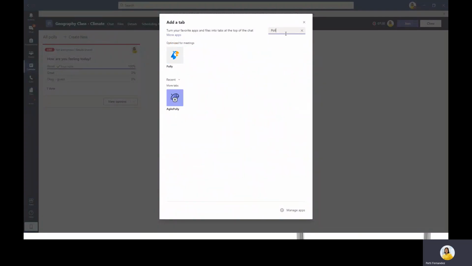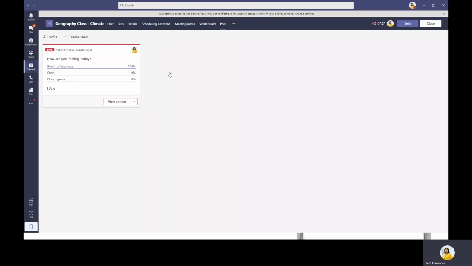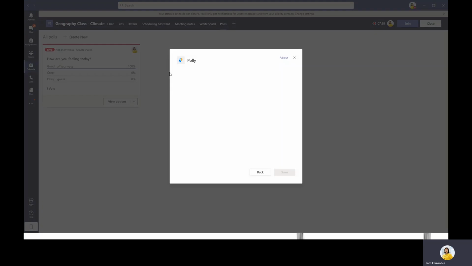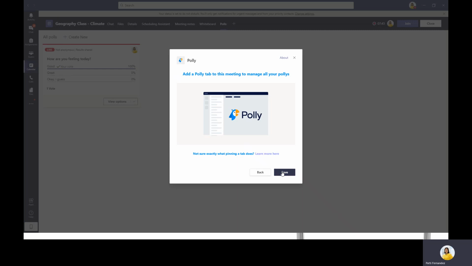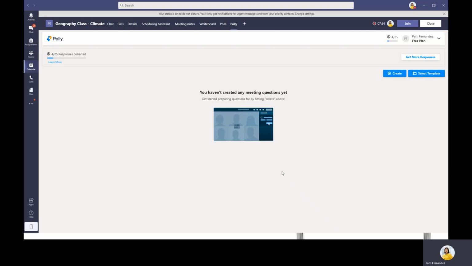Let's move to the next one, which is Poly. There you go. You will of course have to add it first as a tab before you can start using it. It's nothing new. It's exactly the same as what we did with forms. It takes a minute or so to get added. And here you're going to see that there are a few additional features that you can take advantage of if that's what you want to do, right?